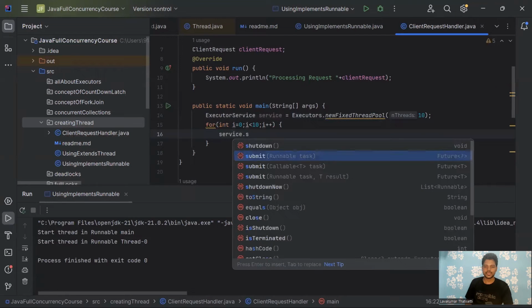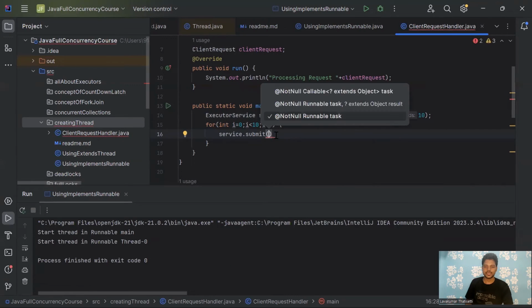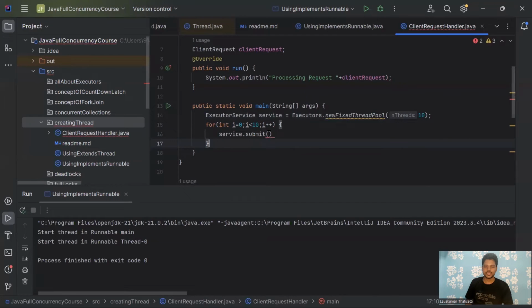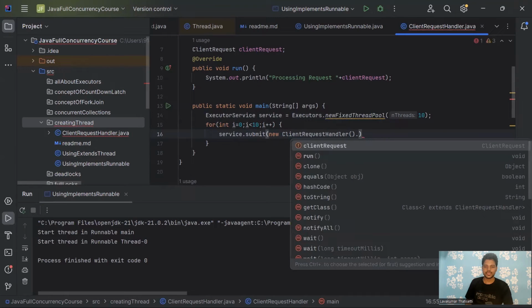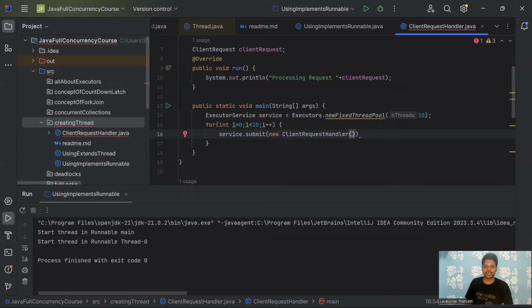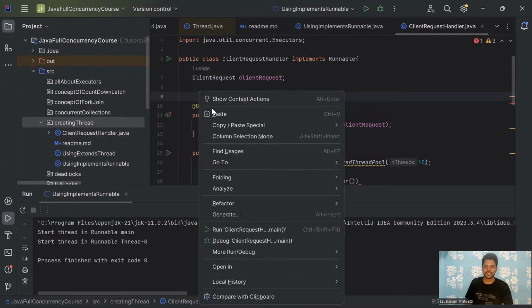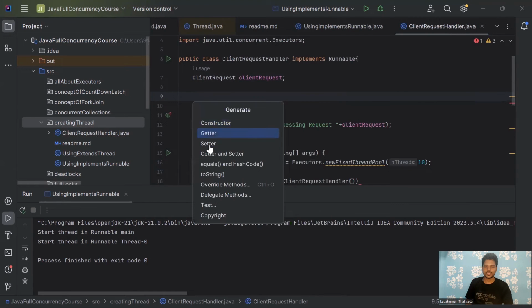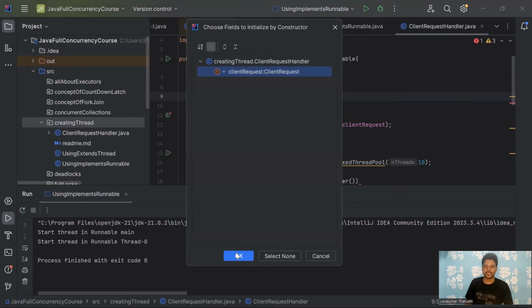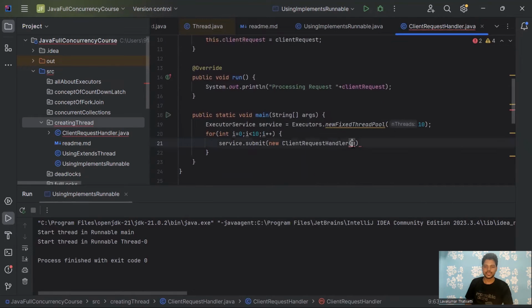Here, if you see, we are submitting a Runnable task. That's where we implement Runnable. Just submit a task. We just need to create an object, and once you create an object, let's create a dependency.